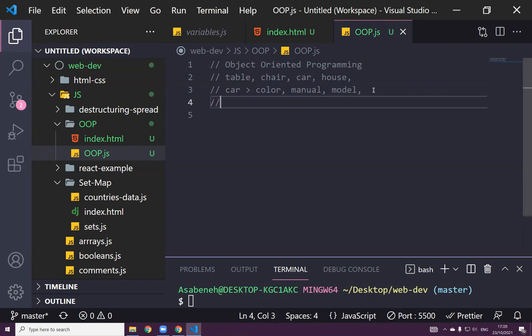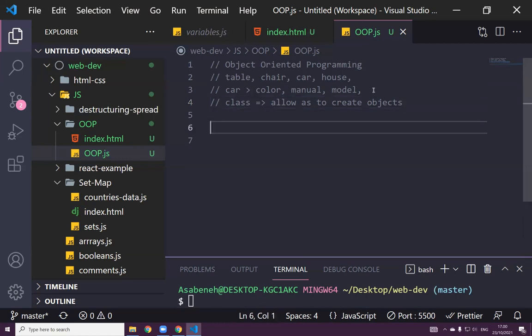Once we create a car blueprint, we can use that blueprint to generate many car objects. Now I am talking about a class. A class allows us to create objects. This class is actually a kind of form, template, or blueprint that allows us to create objects.